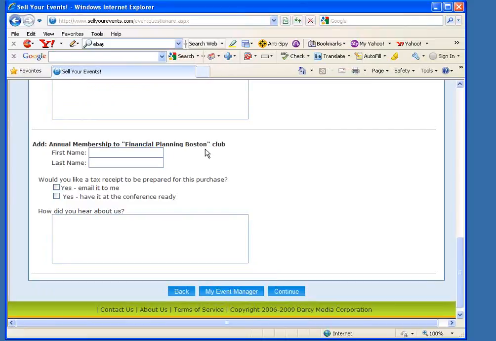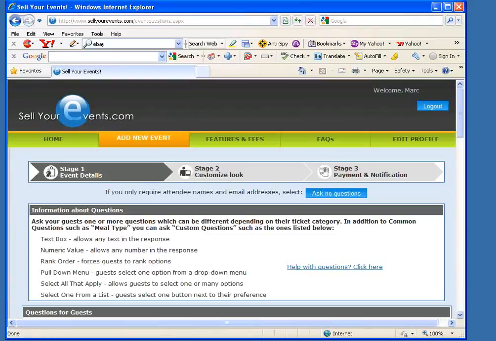And for this, you wouldn't really want to ask the questions about AM and PM, what sessions to attend, because it's a membership. So you can see that those questions are gone for people that are purchasing the financial planning membership. So let's press back here. This was on preview to see how it looked, and let's see how you actually build this.